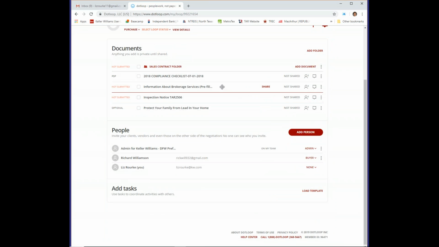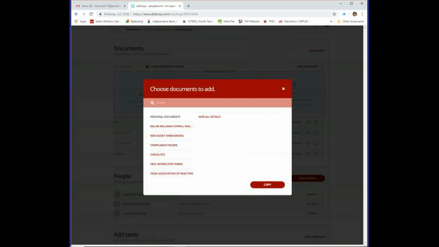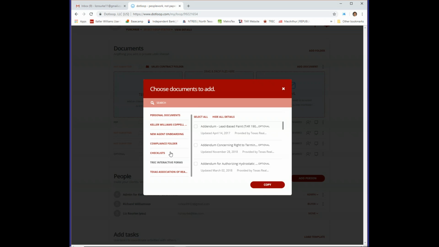Okay? So we're going to need some more documents. So we've gotten, this is pre-filled for us, but we're going to add documents. Again, this is a sales contract that we're looking at. So we're going to go to, you can do TREC or TAR, either one. Let's do TREC. And here's the lead-based paint addendum, which the listing agent will use. So we're going to look at the 1 to 4. That's a 1 to 4 family residential contract. Resale. That's the same one. Okay, same thing. Okay, so we're going to use that.